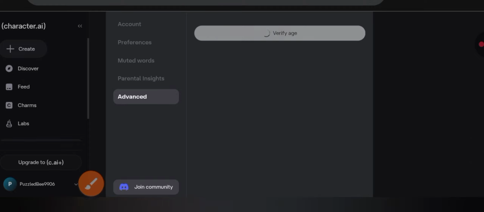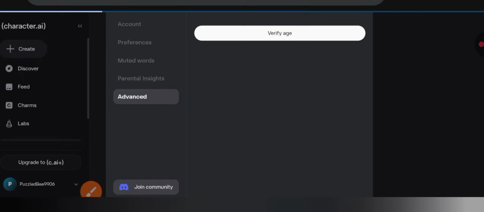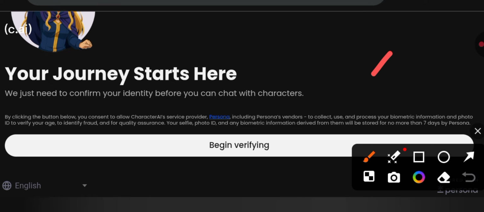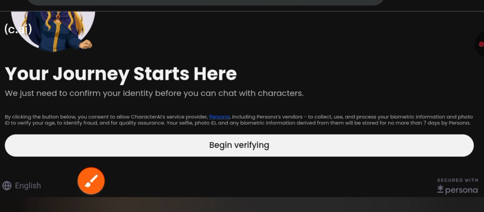Character AI uses a trusted third-party provider called Persona for verification. In most cases, you will not need to upload an ID right away. Instead, the system usually starts with a quick live selfie scan to estimate your age.